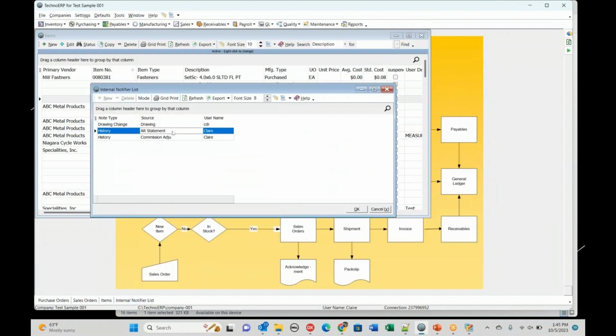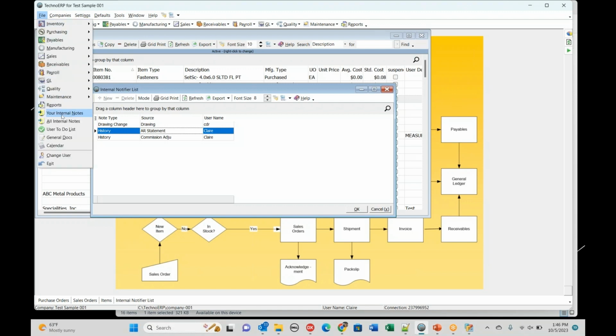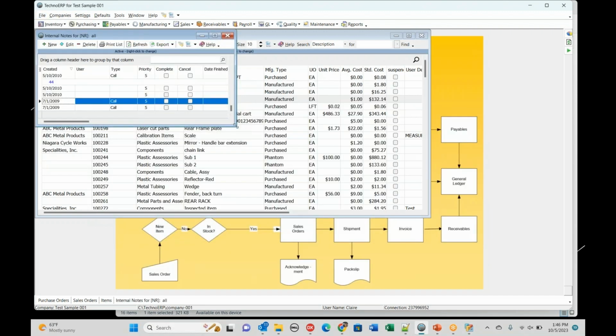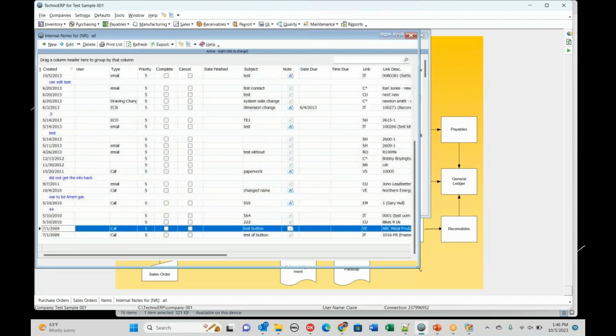the AR statements. So if you email out statements, if we set this up, it will create an internal note that is assigned to the customer so that you have some record. This one's more automatic, where it'll actually insert an internal note into that customer to say we sent a statement on this date via email. So I can look at all internal notes here, and you'll see an example of one of these here.